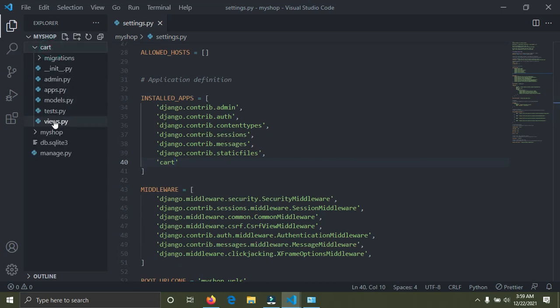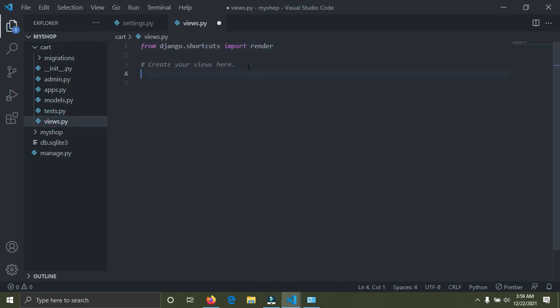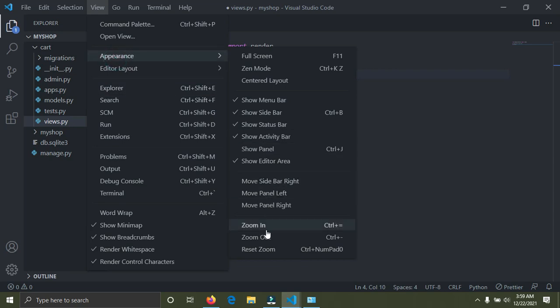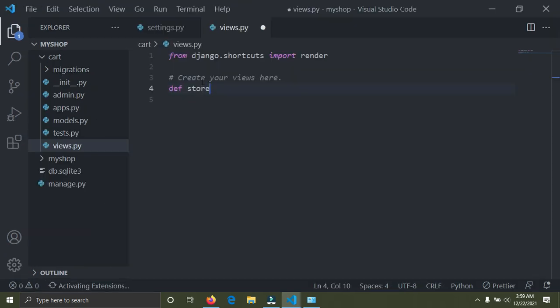Open the cart app views. So now I'm going to simply create these 2 views. In the store page dev store. Let me zoom in a bit. So I'm going to call this store. So I'm going to have the request.